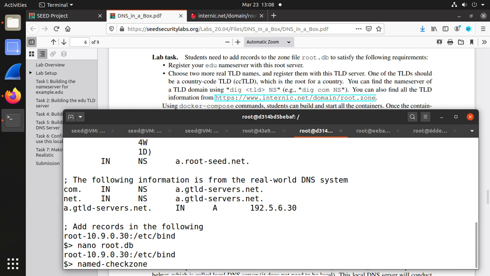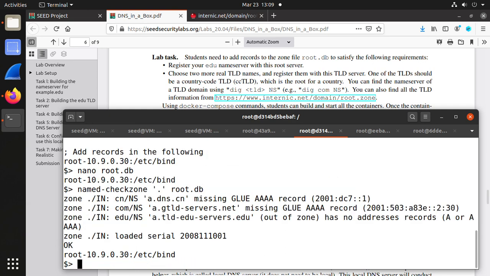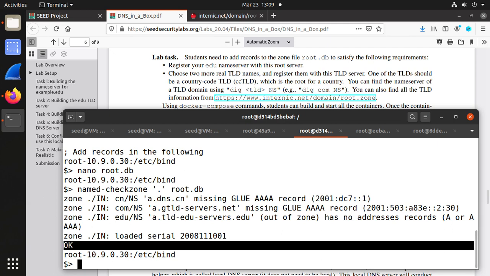Check zone. This time, zone is the root zone. Name is the root. Here, you see it says this a.ds is missing this IPv6. Now we can confirm this with named-checkzone. It will go to the internet to find the real record and compare those real records with our fake record. Actually not fake, we just copy part of those real records. Here it is missing this IPv6. Again, has no address records because this one is ours. It does not exist in the real world. Here is okay. Just ignore those warnings.